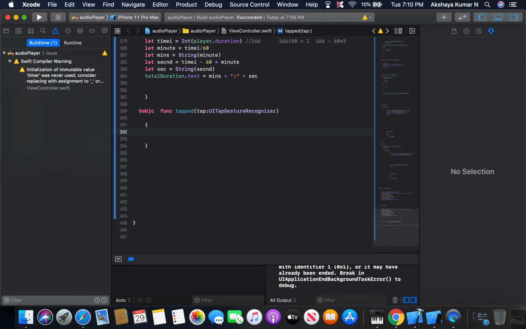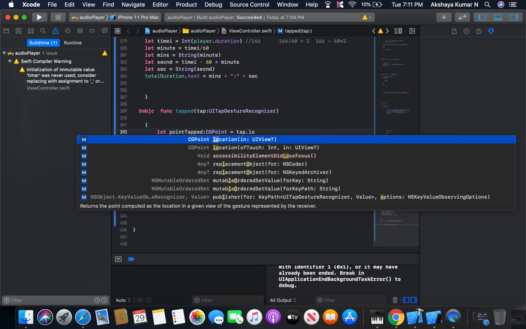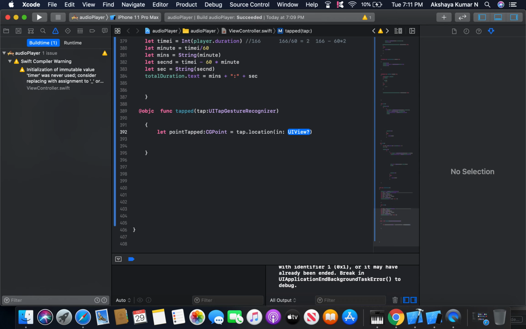We will use it for our current time. So in order to calculate that value, we need to consider some constraints like the point where the user tapped, the width of the slider, the position of the slider, and the maximum value of the slider. So let's start. Let pointTapped is equal to, it's of type CGPoint, our gesture dot location in view.